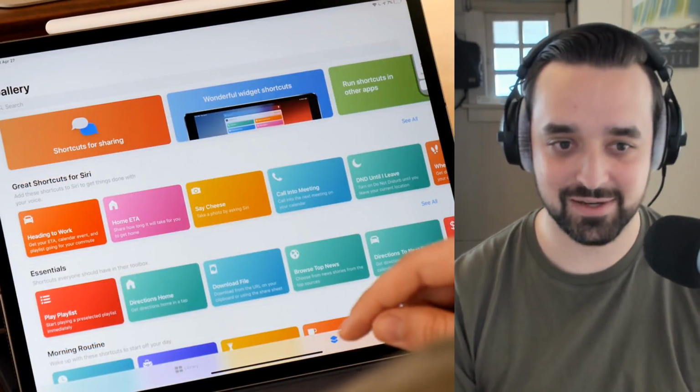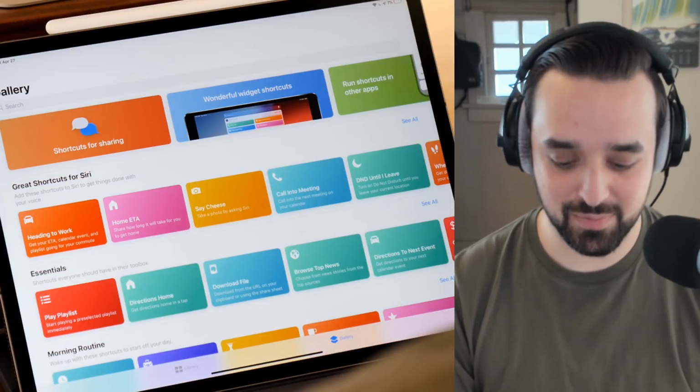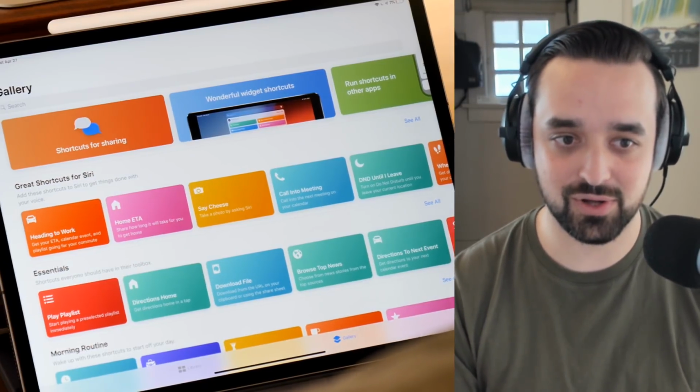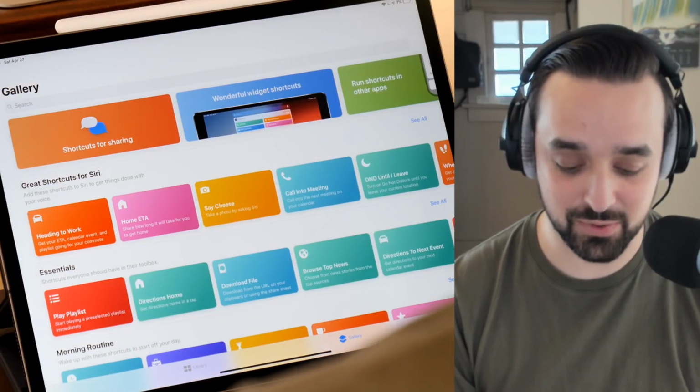If you open up the app and look through the gallery, you can see a whole collection of shortcuts that are super useful.